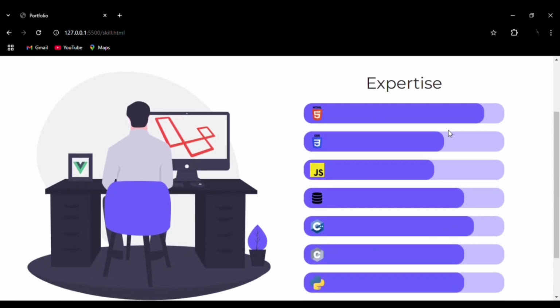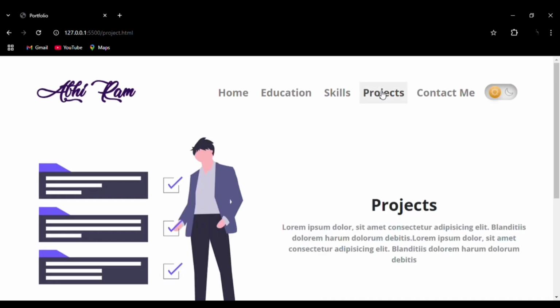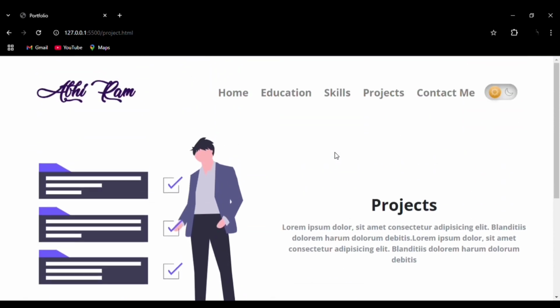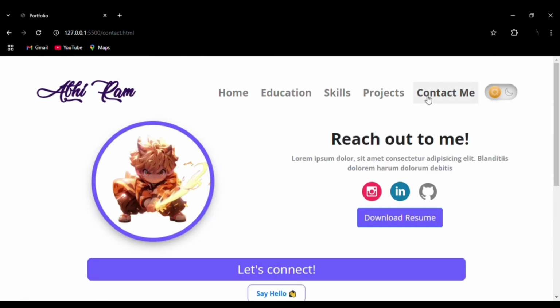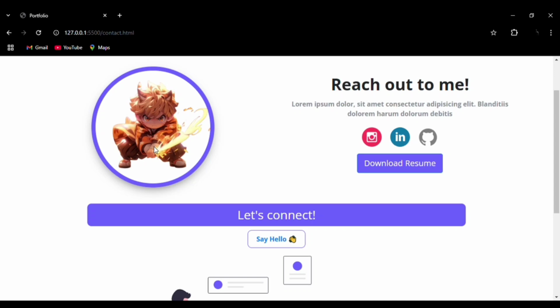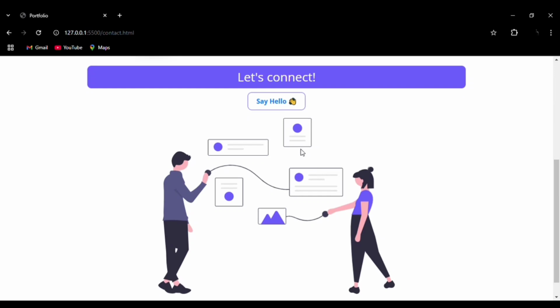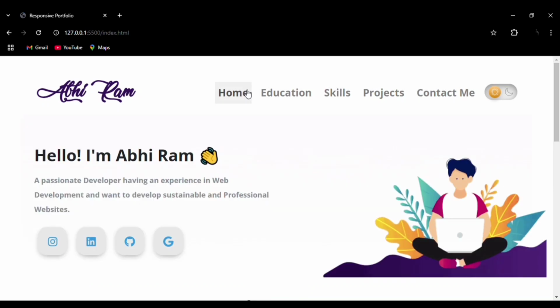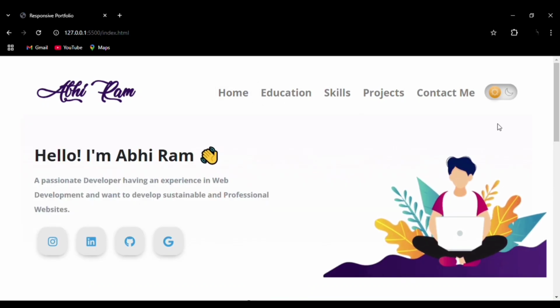And we can go to the project section. You can see the hover effect on the projects. You can add as many more as you want. Then the contact me section. You can see the hover effect on the social media icons and the download CV button. Then here is a say hello button. Then we have the light and dark mode for this website. That is the main functionality of this website.